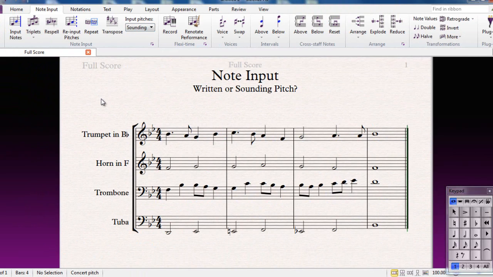So that's just one wee thing to be aware of when you're inputting notes using a MIDI keyboard. If you put notes in and the wrong note appears, have a look through this option and you may find that that's where the problem lies.